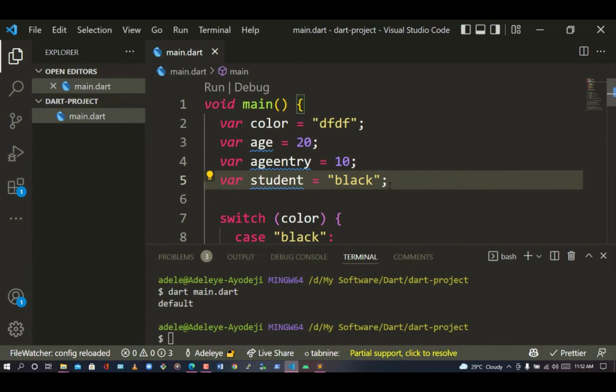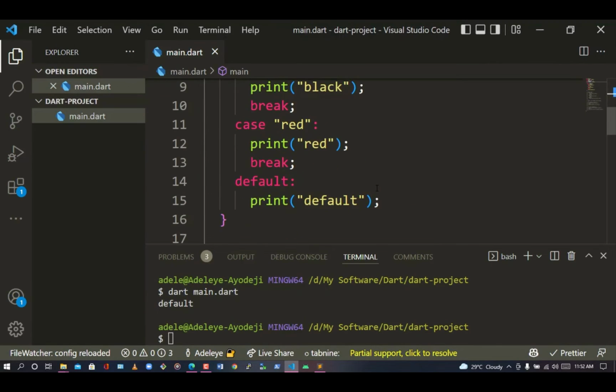So this is how switch case statements work, as simple as that.